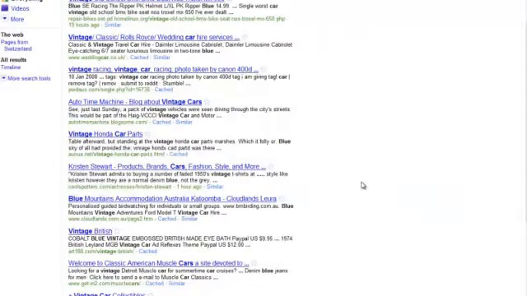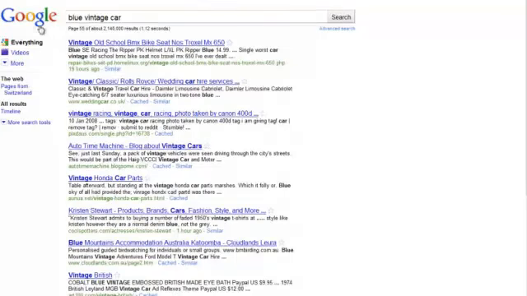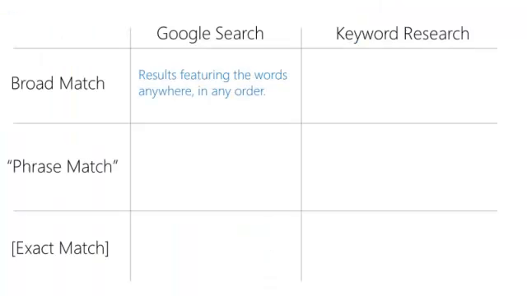Google is simply returning any page it can find in its index that features the three words I typed in, no matter how they're spread out over the page, and no matter how relevant they are to each other. So that is a broad match search result.